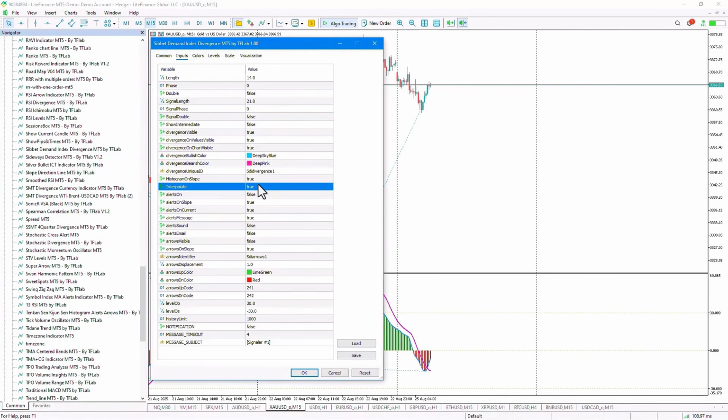The next input is related to interpolate, which we can enable or disable. In the next section, we can enable or disable the alert sending status. If the alerts option is set to false, the following options will not be applicable either. However, if this setting is set to true, then important alerts will be promptly issued to us in the event of a significant phase change.